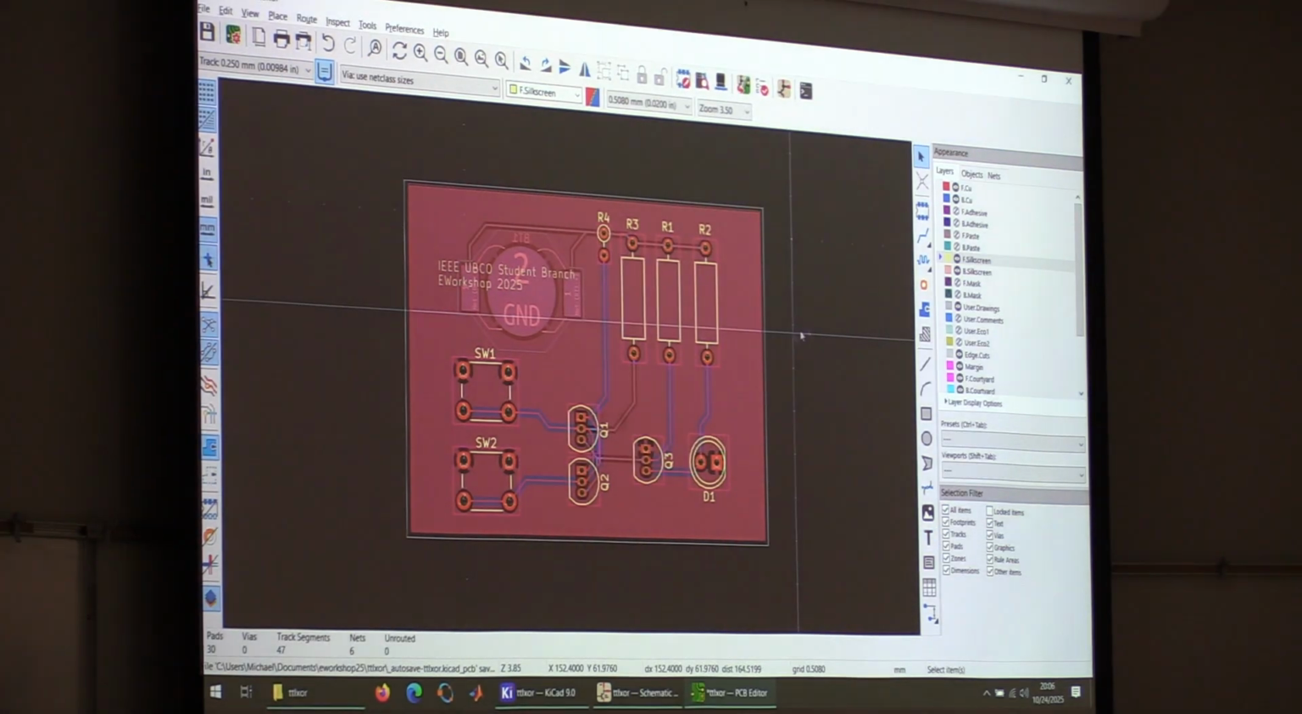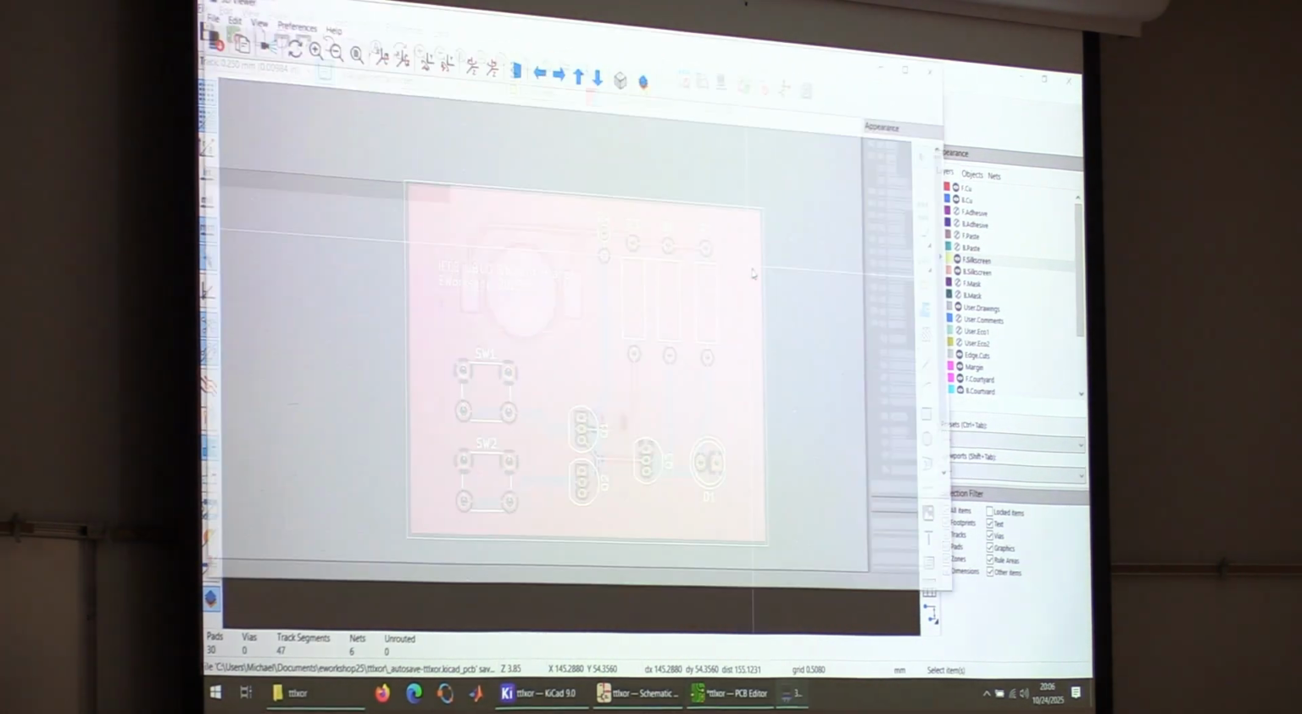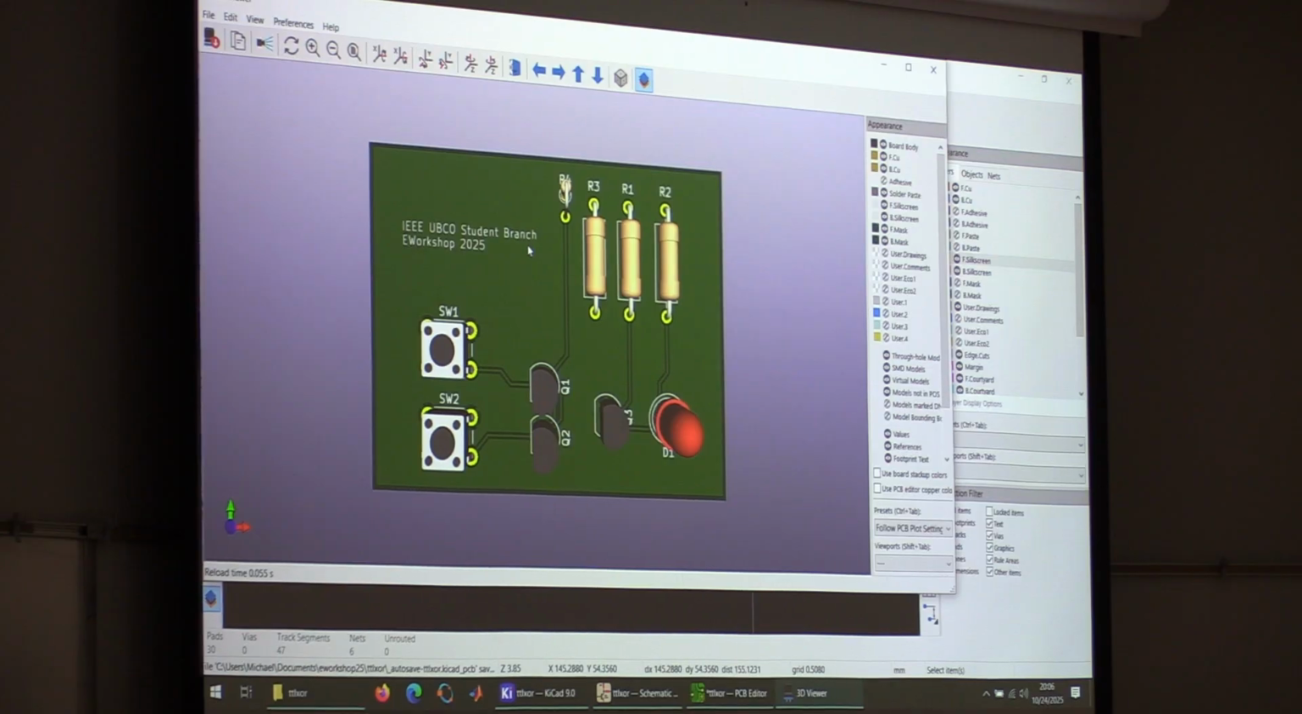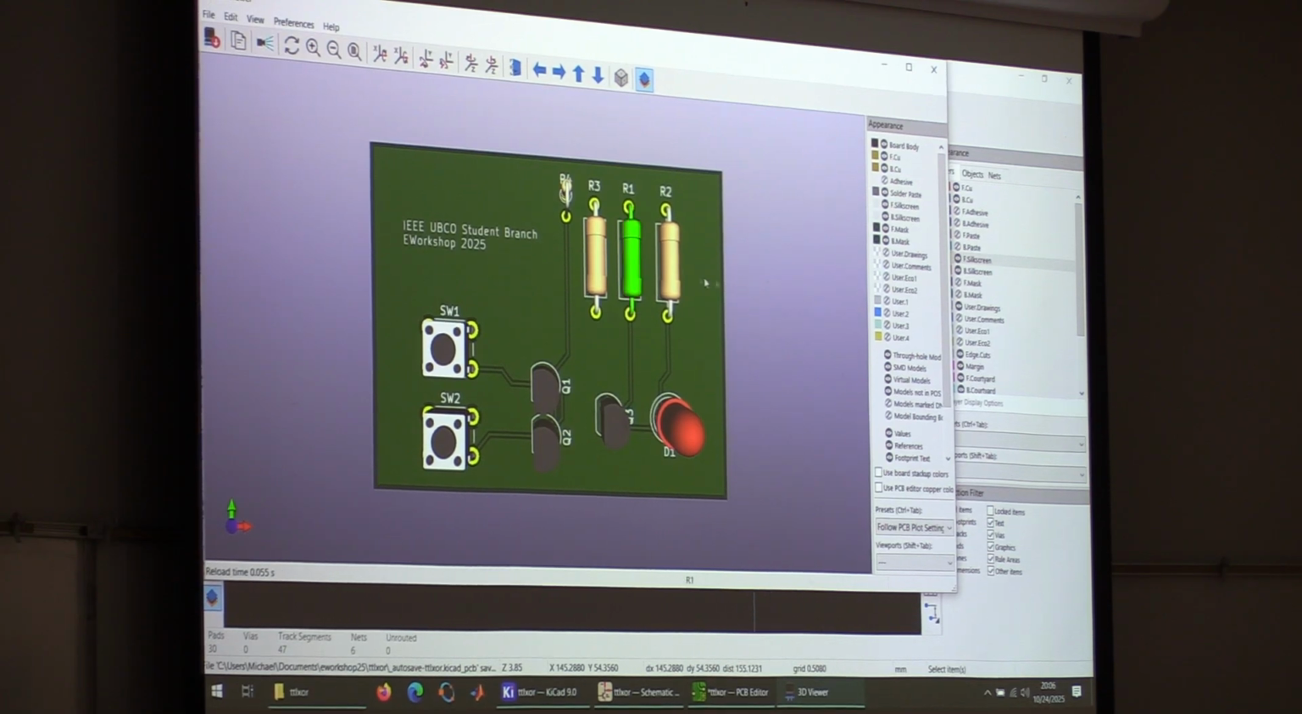And now when I go to look at the board in the 3D viewer, you can see the text has shown up. So that'll be printed on your circuit board when you get it manufactured.